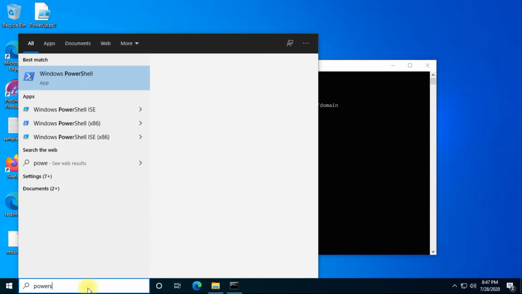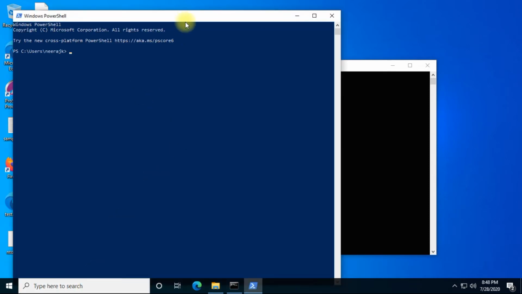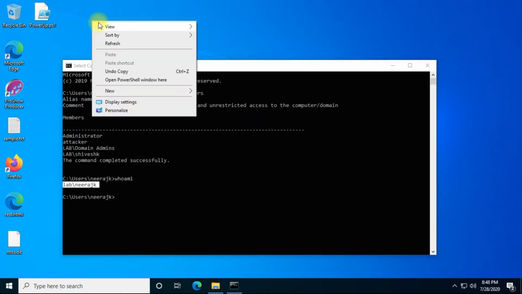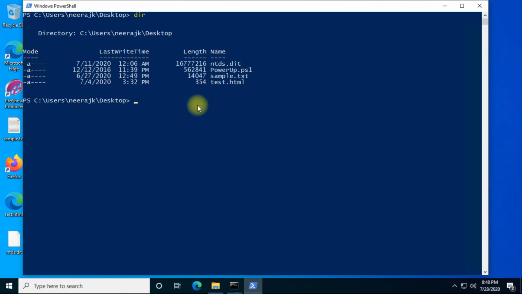Here we can see there is one script present, PowerUp, which I already explained in my last tutorial. We can use PowerUp for enumeration purposes, to identify what unwanted stuff is present on the system and whether there is any loophole on the system. In enumeration I have already covered a lot of things related to PowerUp.